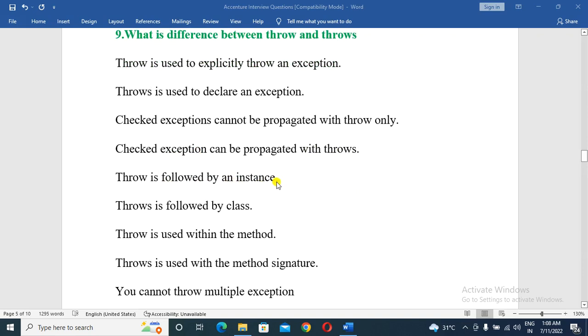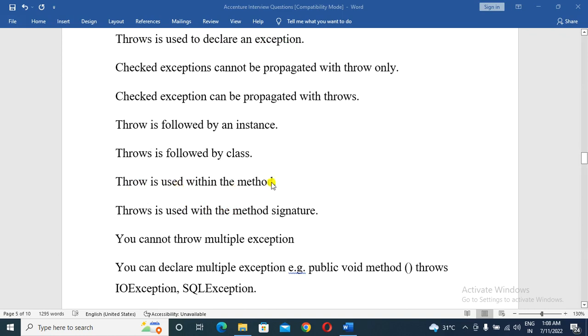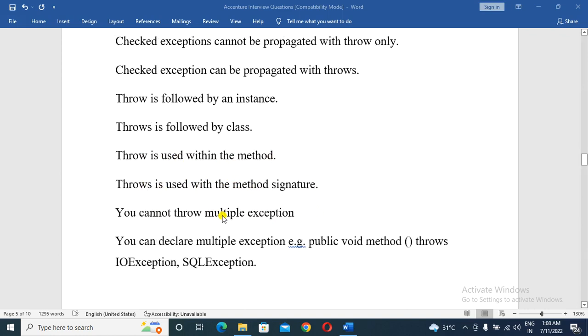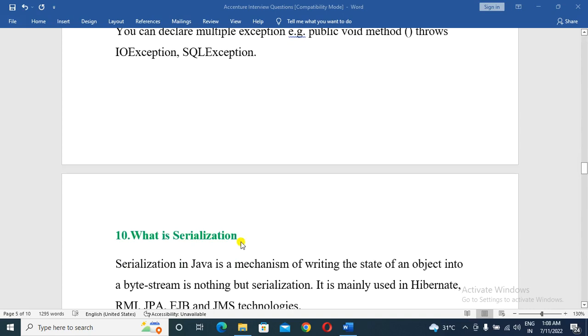Throw is followed by an instance, but throws is followed by a class. Throw is used within the method, but throws is used in the method signature. You cannot throw multiple exceptions, but you can declare multiple exceptions like throws IOException, SQLException. Like this we can declare.